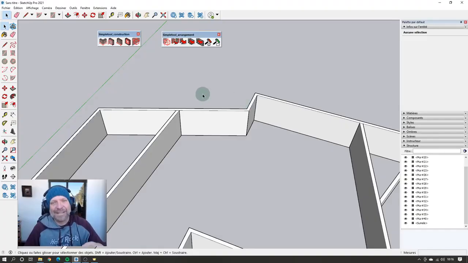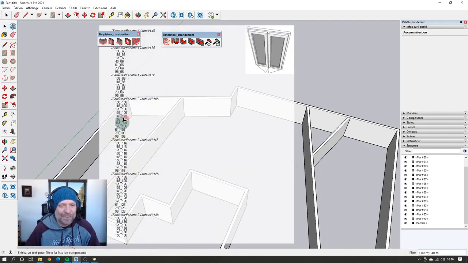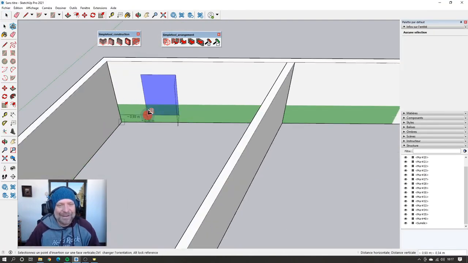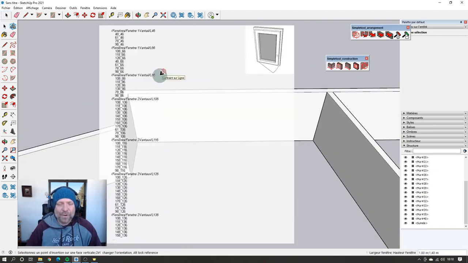Now let's talk about Simple Windows. For Simple Windows, you select the tool, you select the window, and you click. Easy. Let's see in detail how it works. When I select the tool, first it shows me the list of all the components that are in the Windows folder of the extension.